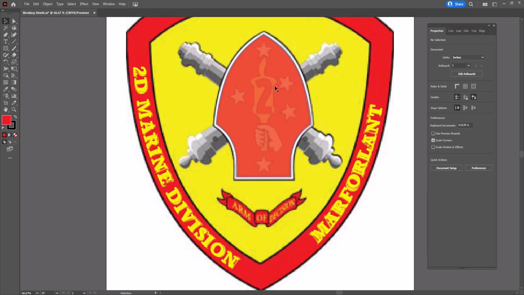Next, we'll work on the stars and the shape and the hand inside the shield.